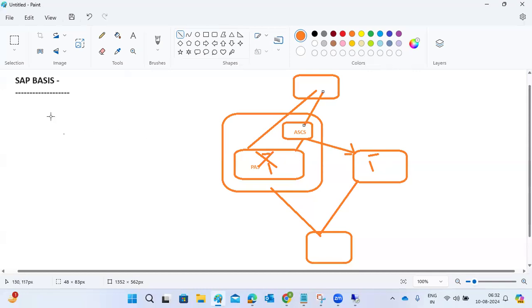I have a doubt: how about the dispatcher in that case? You have two dispatchers here, one for each application server. When you connect to the ASCS, the message server takes the request and passes it to the available application server. If both are available, it checks which application server has the lower load, and your request is forwarded to that one.